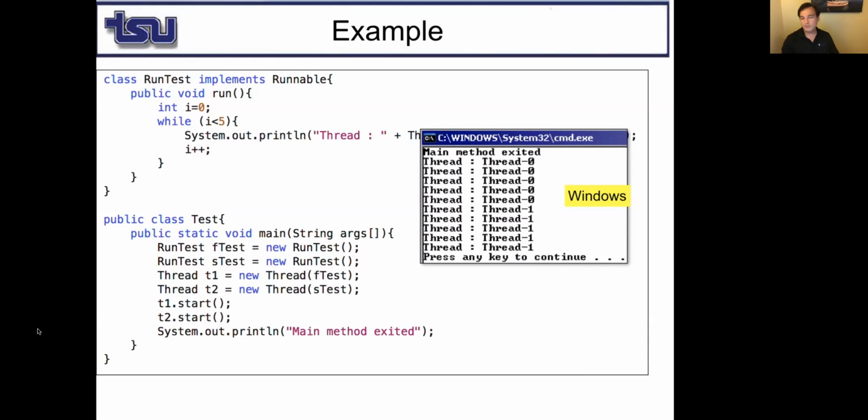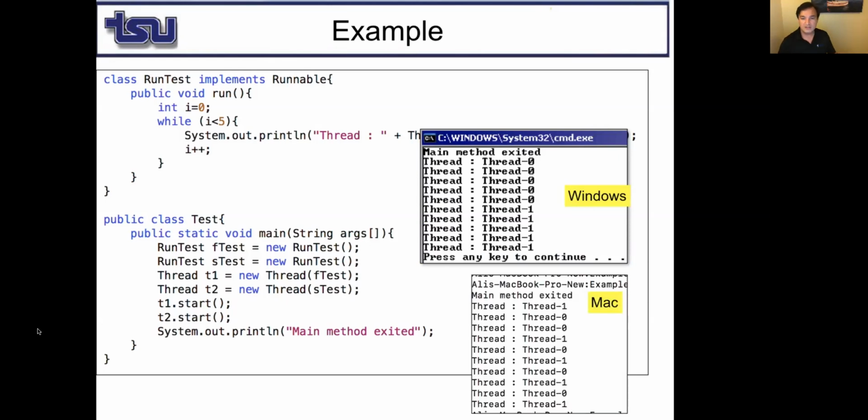This is with Windows operating system. This is for regular Java runtime environment. Do you remember I said it was deterministic? So it picks the first one, completely runs that. When it is done, runs the second one. But if I run it on a Mac, well, maybe this is not the scheduling that Windows uses, and even in Windows, this is an older version of the Windows operating system. So it depends on the type of operating system that you have.